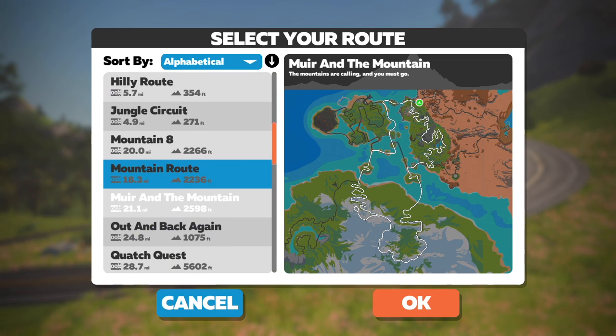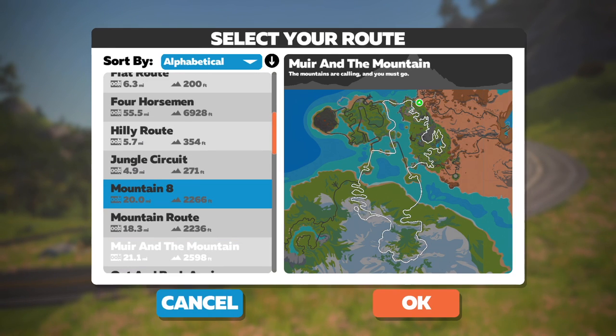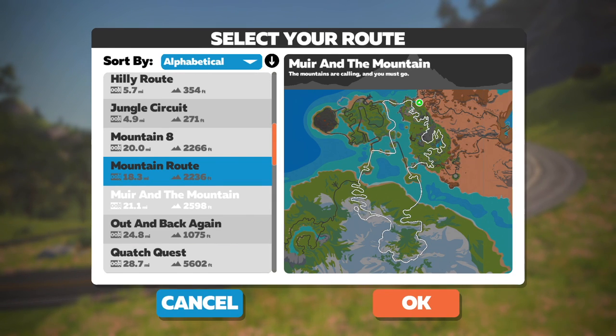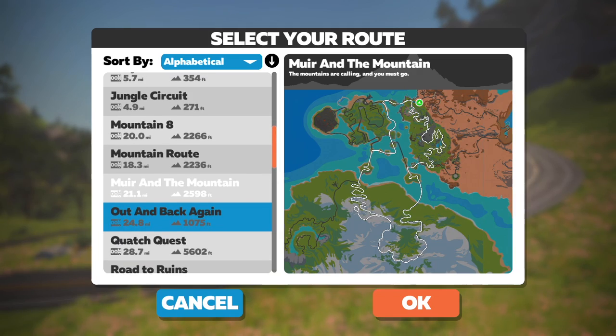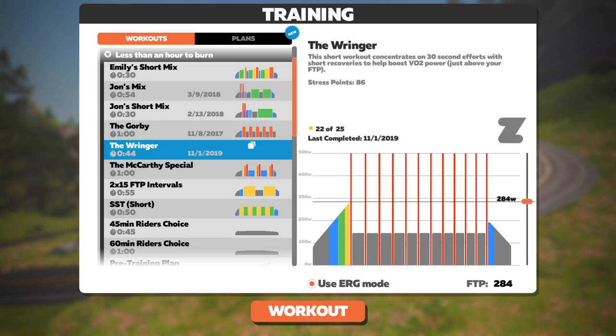Once you're in Watopia, for example, you can go pick a route. I like to pick routes based on the mileage and the elevation, trying to get as much elevation as I can in the shortest amount of mileage. I shouldn't say I always do that, but I do that when I'm looking to get a good hard workout in a short amount of time.